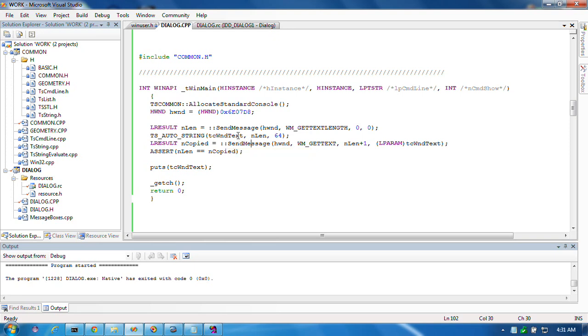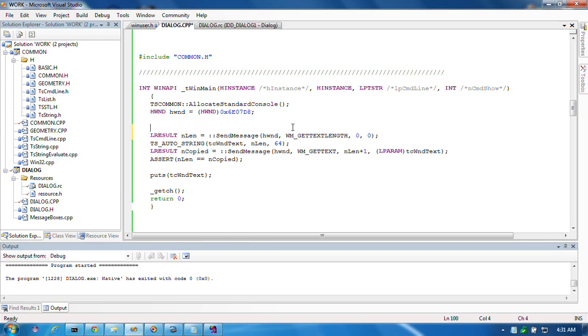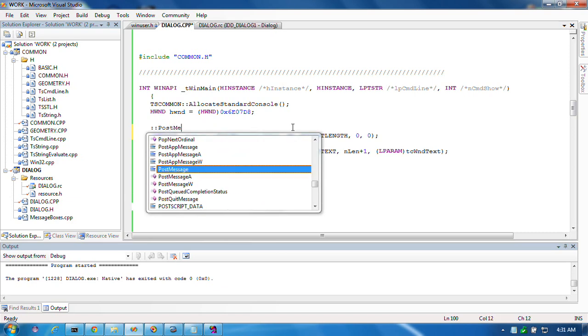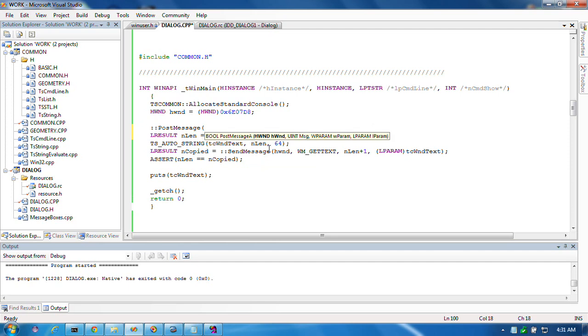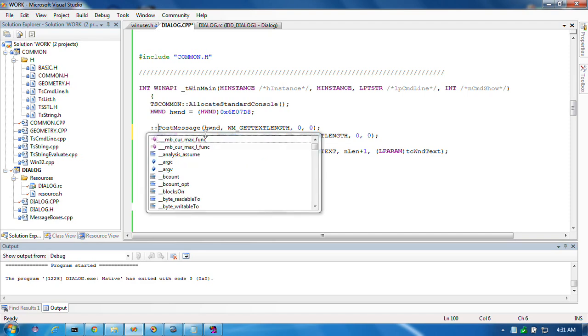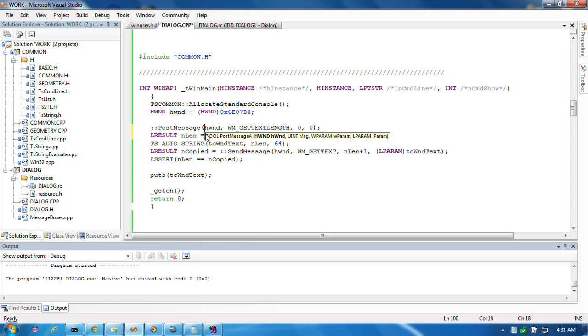Now, the other kind of message doesn't block, and that's called post message. Now, it takes all the same parameters as this. We could, if we wanted to, do this. But remember, this is not blocking. I think it probably returns the same type of... no, it returns a bool. Well, that's good. That's handy.